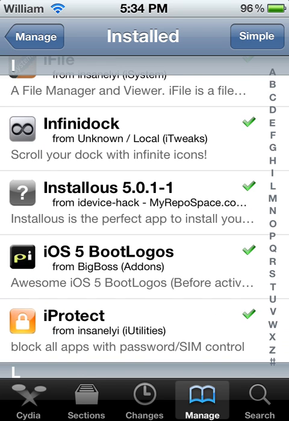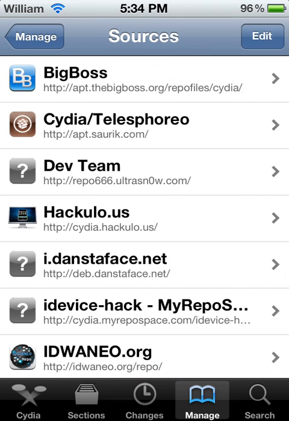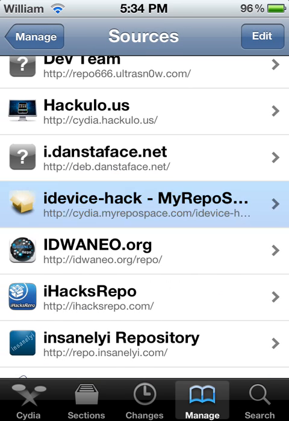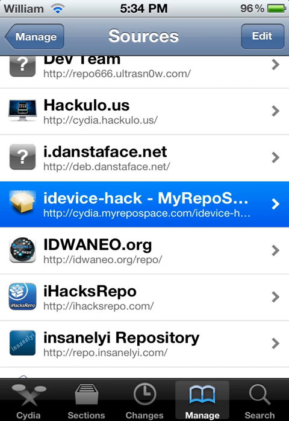So once you do that, go to Sources and add the source. It is this one: cydia.myrepospace.com/idevice-hack/. I'll add that in the description so you won't have trouble adding that. So once you add that, go into that repo.